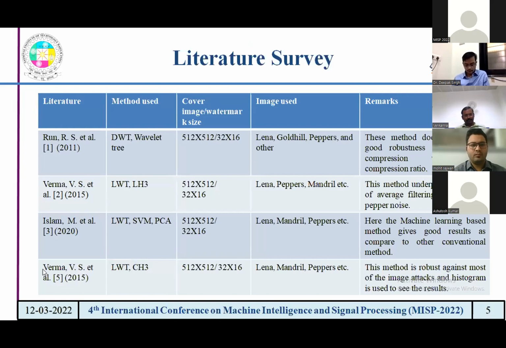That is, one is Run RS and all, and they have developed a watermarking using DWT and wavelet tree. And here the size of cover image is 512 into 512, and the watermark size is 32 into 16. And images used are the Lena image, Pepper, Goldhill images. So here the problem is that this method is not very good or robust against the JPEG compression, especially with the higher compression ratio.